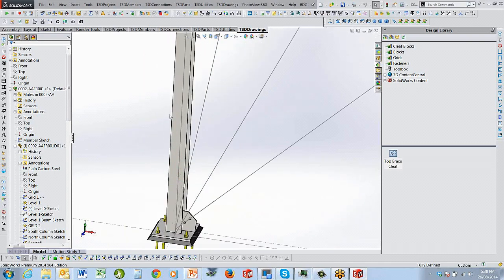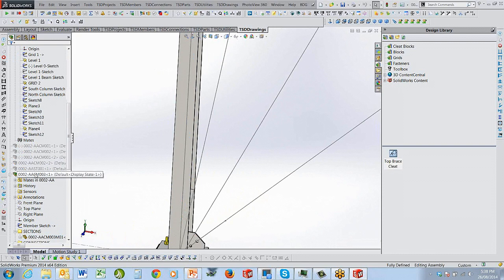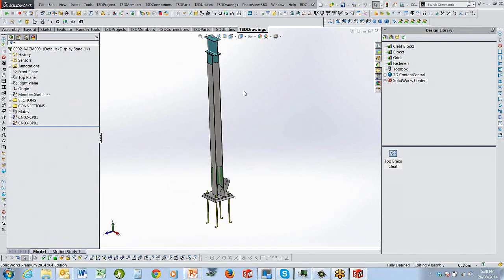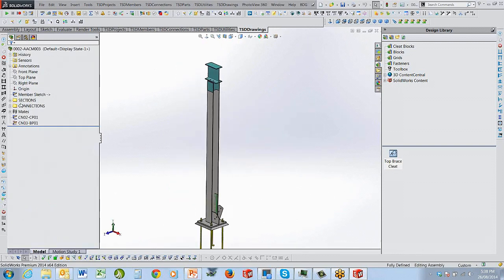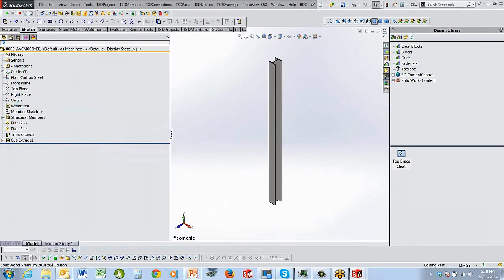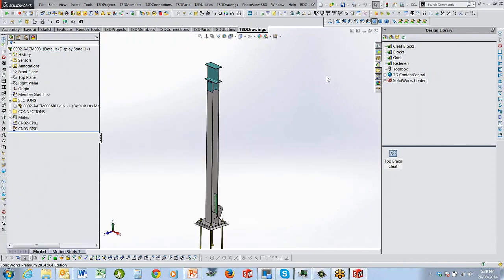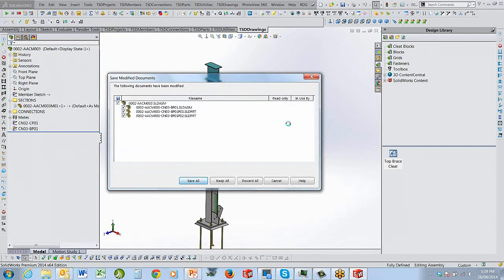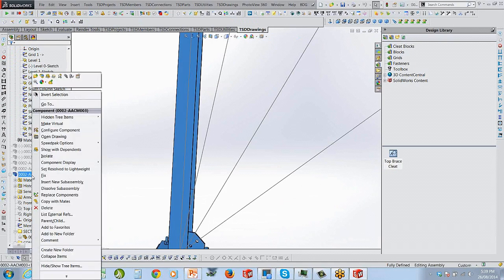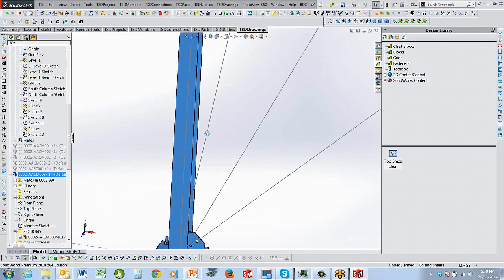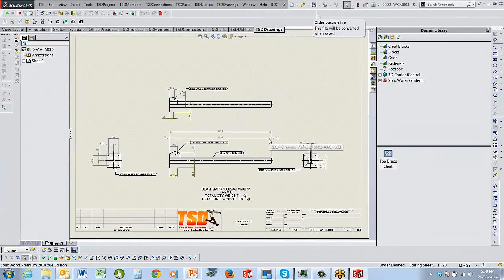Now, you'll notice that my column is vertical. You'll notice that the section is vertical. All our columns, when we deal with columns, we do that. That's by default what we do with TSD because you want it vertical. However, on the drawing, because our drawings are landscape, we lay the column over.